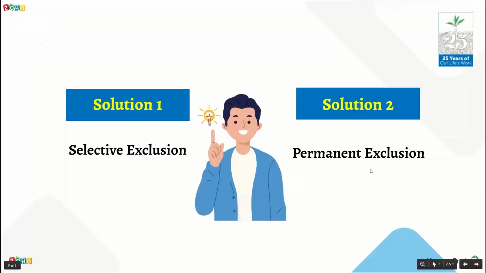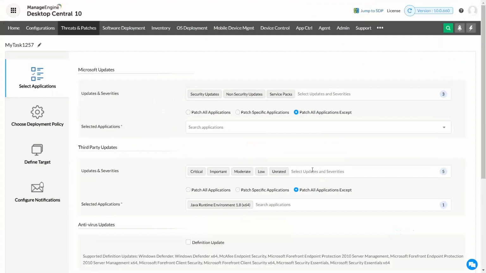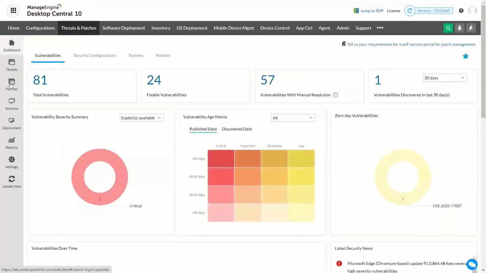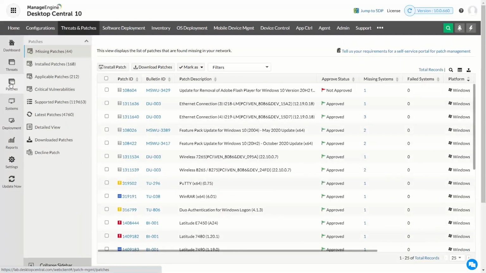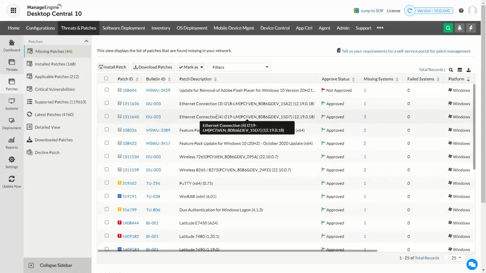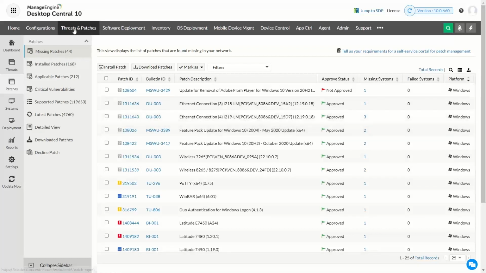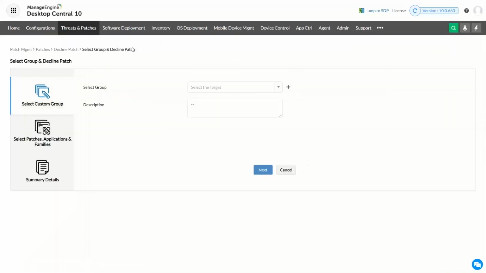And then, what is permanent exclusion? We have an option called decline patch. By using decline patch, you can completely isolate the patches to not be shown or to be not available on the missing patches view, so that even accidentally you will not end up deploying those patches. In order to achieve the permanent exclusion, navigate to patch management or threats and patches. Under patches, you have decline patch. Create a new group. Select the group of machines that you've already created.